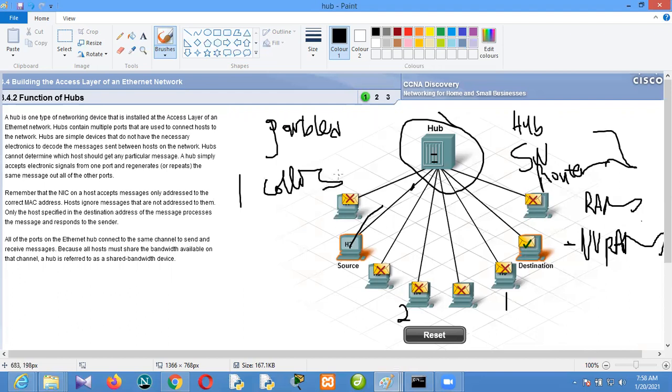Collision domain. Don't mind my writing. Only one collision domain. Because collision can only occur here. There's no other way. There's no other place. So the number of collision domains in a hub is only one, no matter the number of interfaces or active interfaces connected to it.